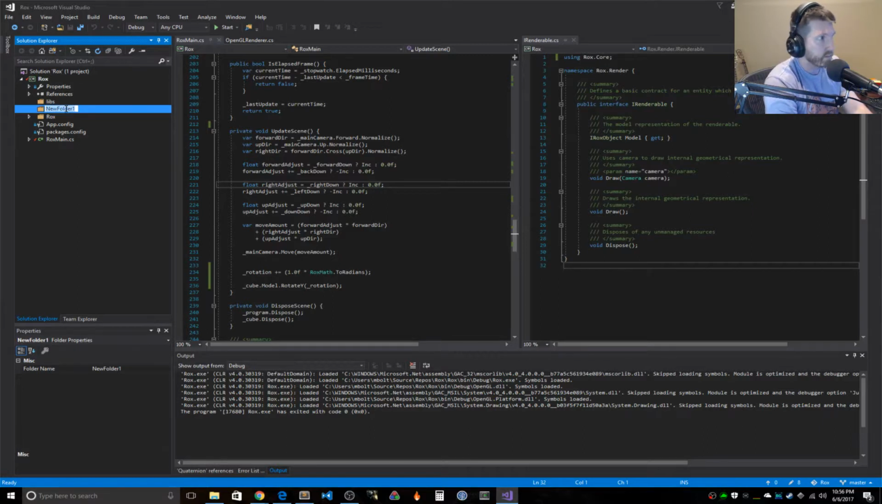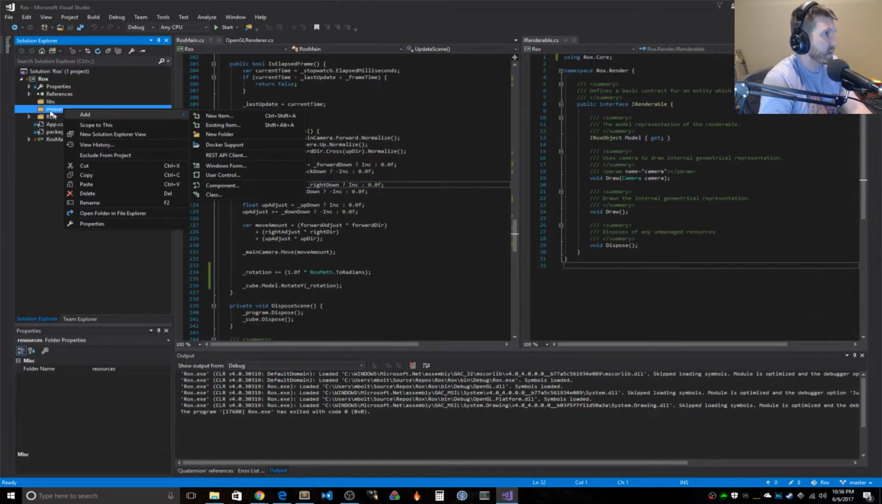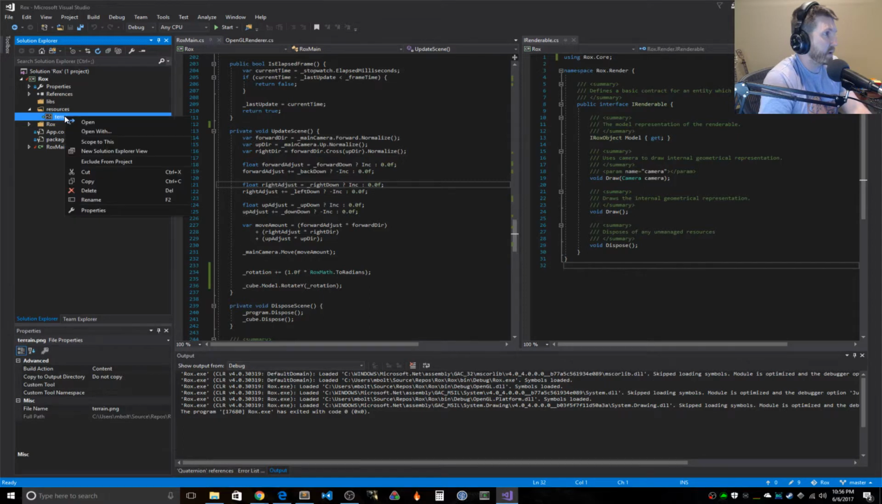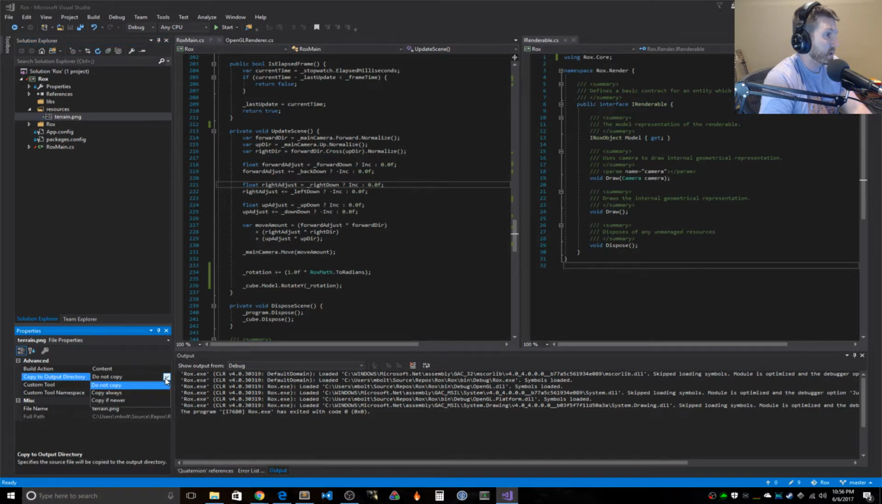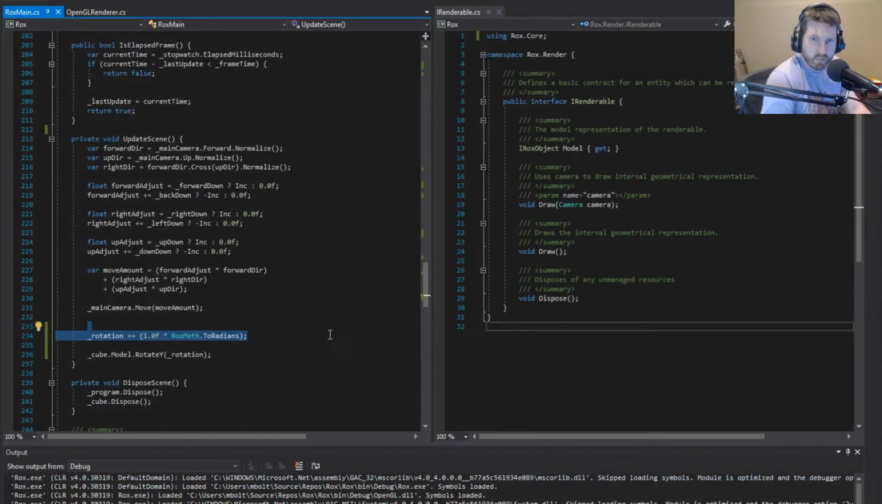I'm gonna create a resources folder here, and I'm gonna paste terrain in here, and then I'm going to set it to copy always to our output directory. I think you can embed them.